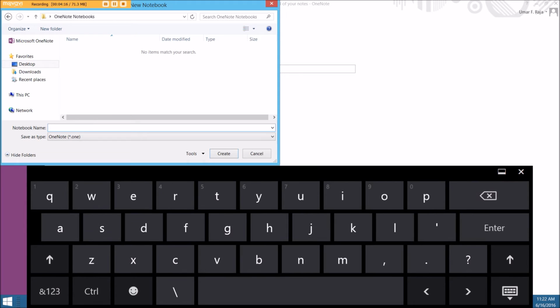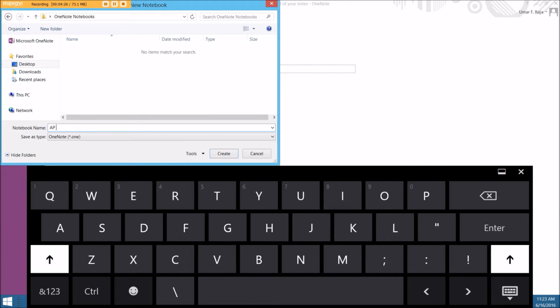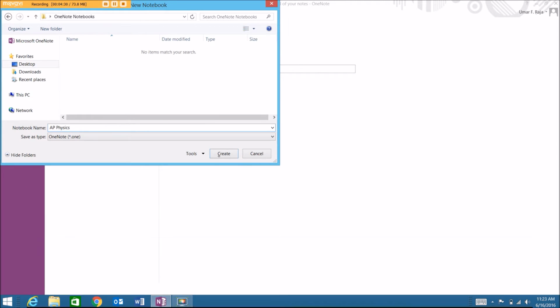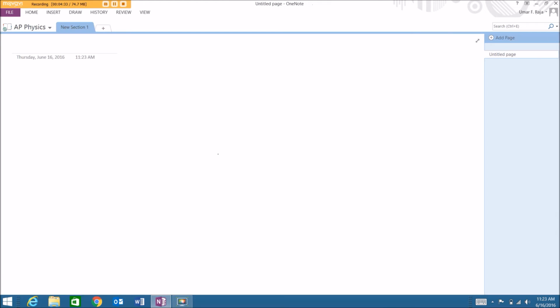Okay, so let's just say that you want to call this period 1, or if you want to give this an actual name. For my example, I'm just going to say, you know what, we'll go with AP Physics. Okay, there you go. So AP Physics, create. There you go, guys. So that's the notebook that's created now.